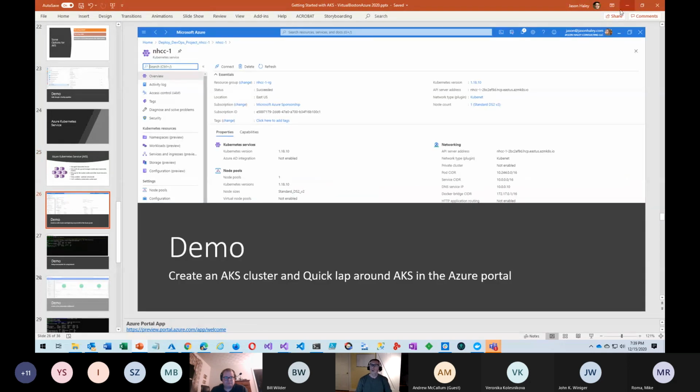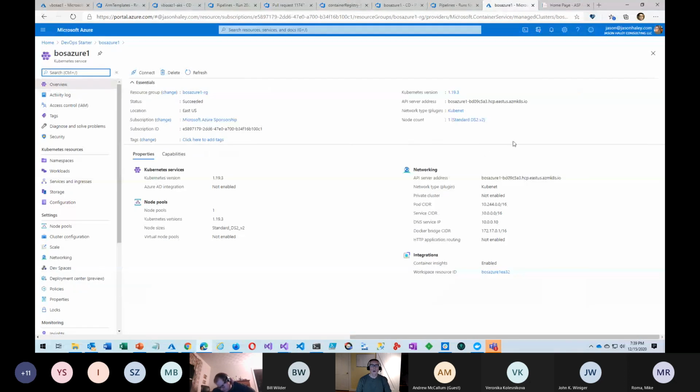So let's go through the portal here, which is where we left off. So this is the Azure Kubernetes Service landing page. It shows you your typical information for the resource at a high level. So it shows you some information about your networking. It shows you where the API is for interacting with the cluster. It shows you the version that it's on, the type of network.